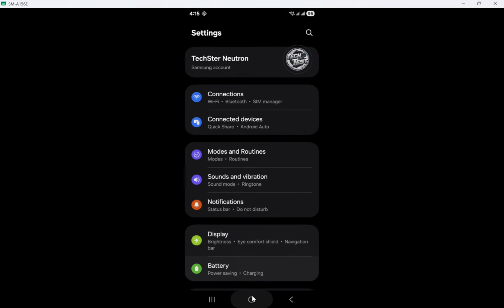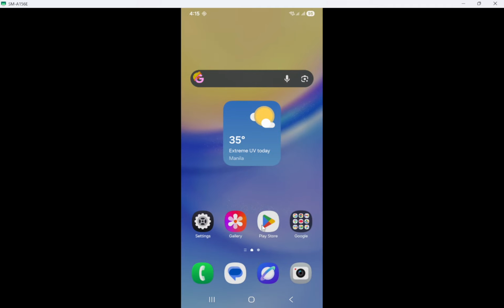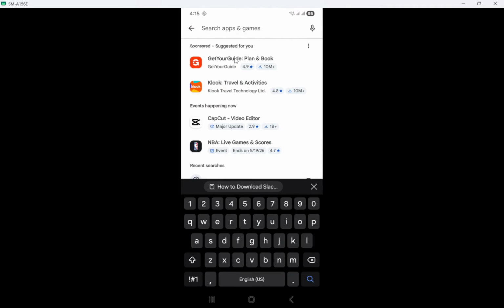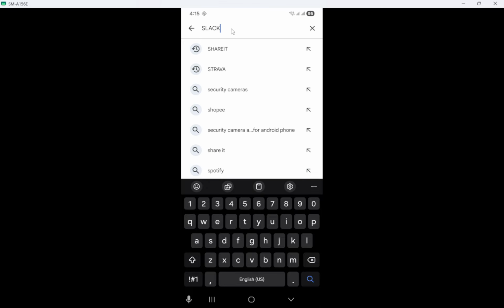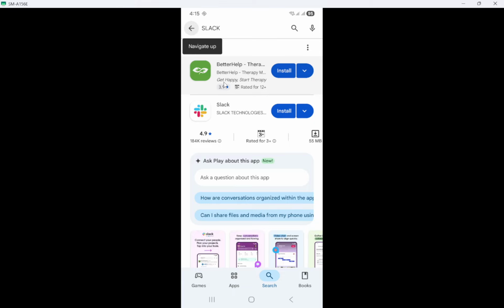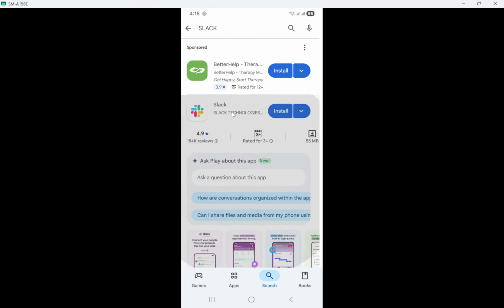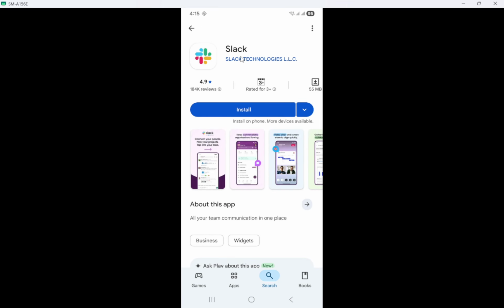Let's begin. On your Android phone or tablet, open the Google Play Store, the app with the multicolored triangle icon. At the top of the screen, tap the search bar, then type Slack. You should see it appear in the results. Choose the official listing named Slack by Slack. Picking the official app ensures you get reliable updates and built-in security.